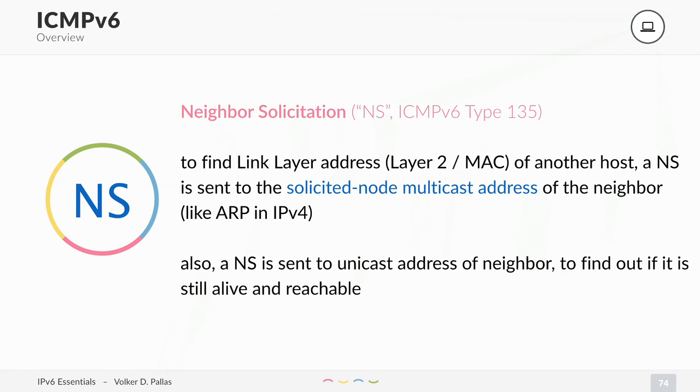A host will send a message to the unicast IPv6 address of the neighbor to find out its MAC address. And it will tell, hello, what is your MAC address? Because I want to talk to you. Also, a neighbor solicitation is sent to find if a neighbor is still alive and reachable. I will tell you later about this.